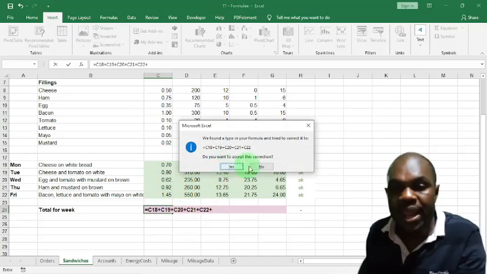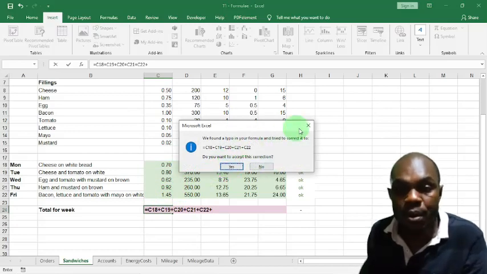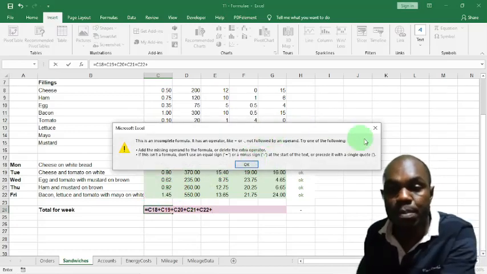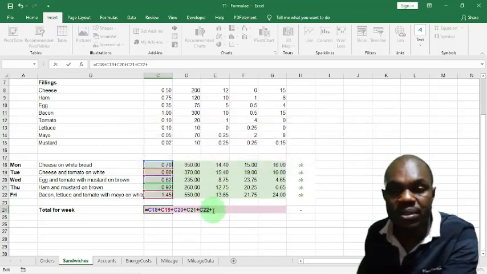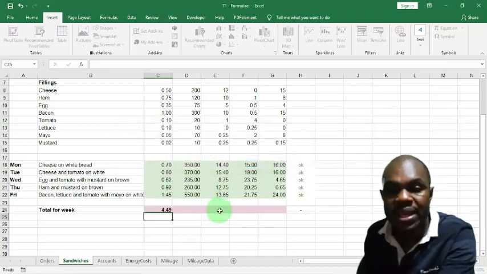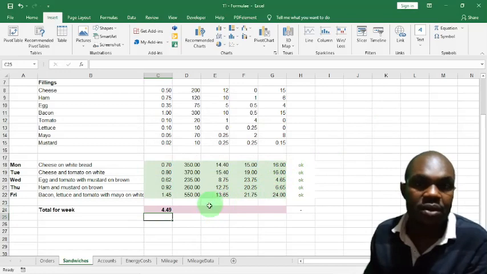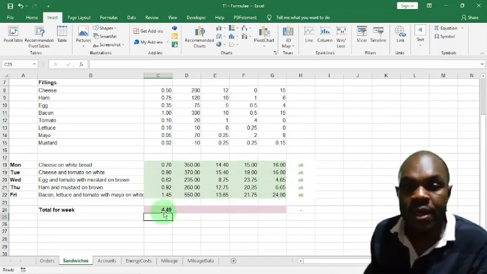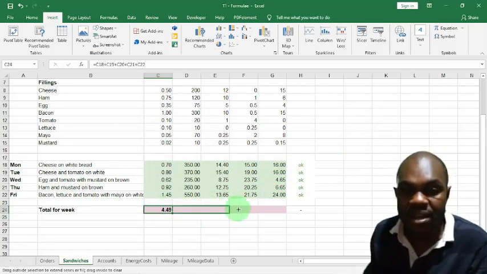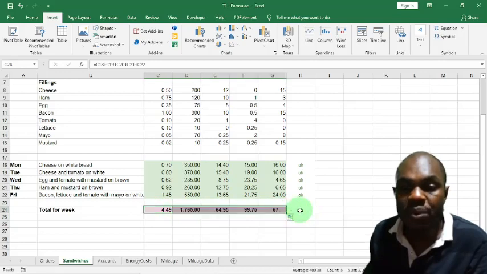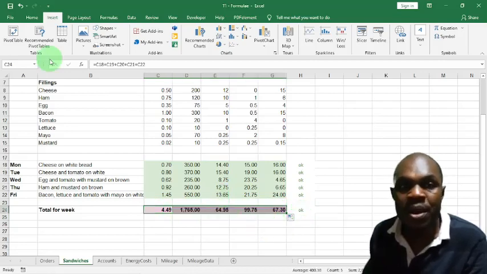Now, when we hit on enter, it tells us that there is a problem with our formula. That's because we have a plus at the end. Let's remove that plus at the end and we hit enter again. When we hit enter again, it gives us a response, and that is okay. We can use our autofill handle to replicate this across and check whether we have okay. We have okay. That means that has been done very well.